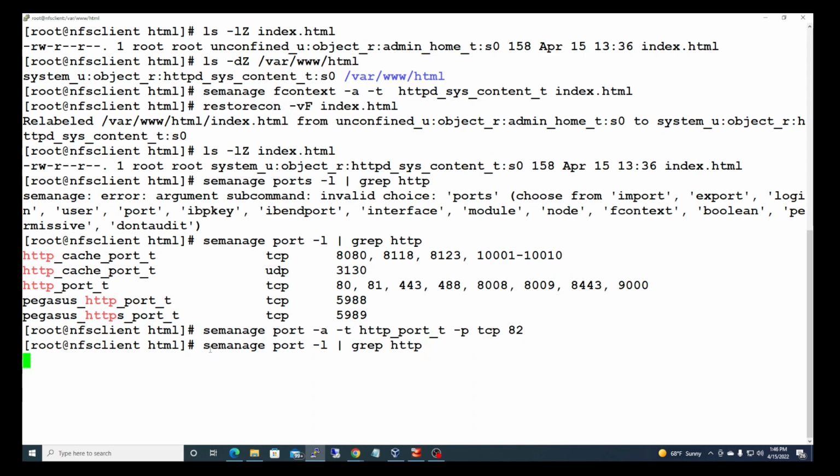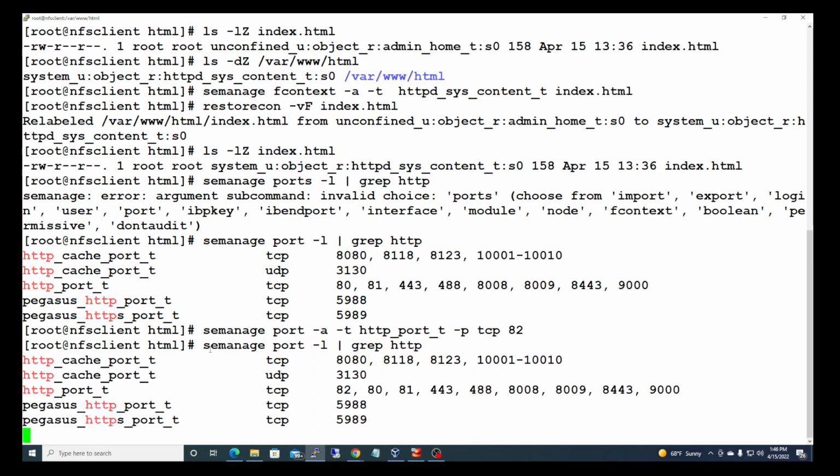So if I verify again the ports, now I have 82 added. Okay, so at this point I can go into the configuration file for my Apache server and set it to listen on port 82.